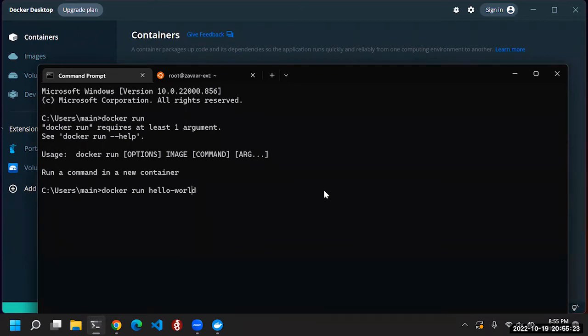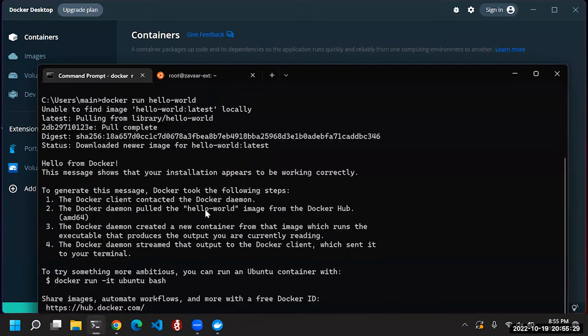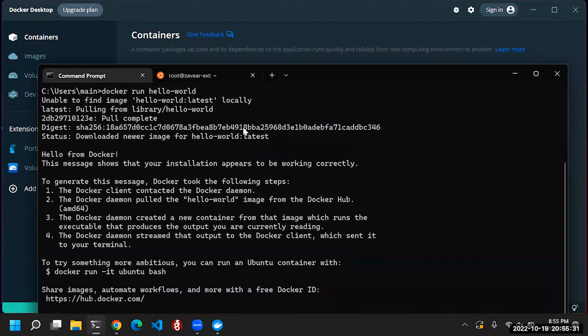But so what we do is Docker run hello world. I'm gonna press enter. It can't find hello world locally, so it pulls it from Docker Hub. And what Docker Hub is, kind of like GitHub. You can see it actually tells you the steps here. So it says Docker client contacted the Docker daemon. That's kind of like what's running in your background, like Docker stays running in your background.